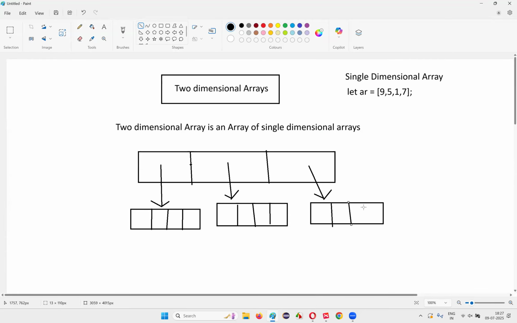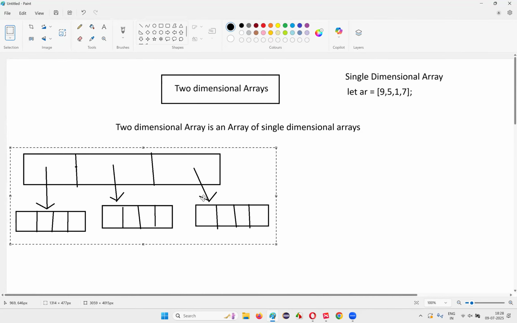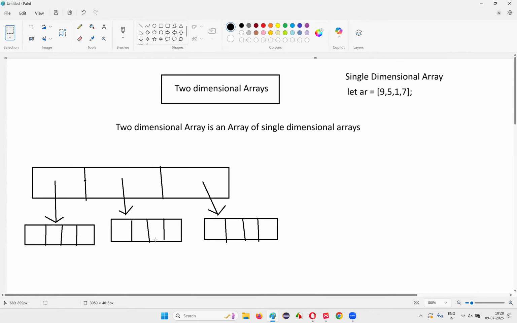In a normal single dimensional array, each element separated by a comma is a normal element. 9 is a normal element, not an array. 5, 1 and 7 are also normal elements, not arrays. But in a two-dimensional array, each and every element of the array is again a single dimensional array. So this is called a two-dimensional array. Some people will represent two-dimensional arrays like this, where each element of the array is a single dimensional array.